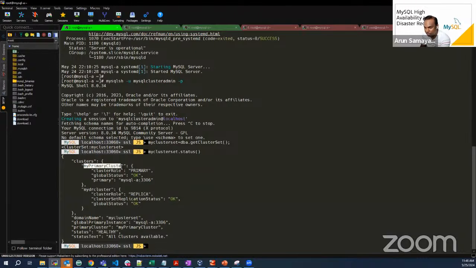My primary cluster is named my primary cluster, and my secondary replica cluster is named my DR cluster. So that's what we are working on. And it says the cluster set status is healthy and all clusters within my cluster set are available. Meaning right now, both my primary region and my DR region are up and running as expected without any issues. That's what this is saying here.